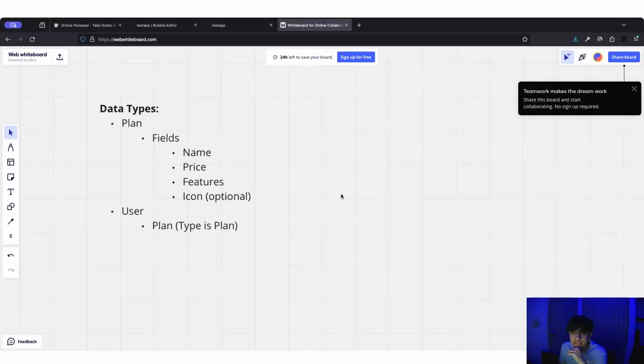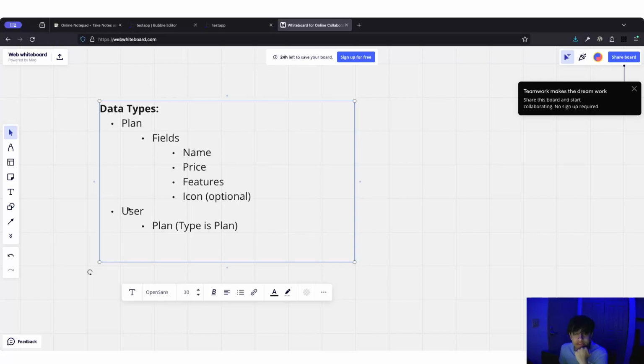So here is the general overview of how the data types are going to work. I'm not going to go over the user because this is pretty self-explanatory. This is a built-in data type that comes with Bubble, and you're literally just going to go through the user and add a new field called the plan. You can call this whatever: subscription plan, product, whatever. And the type of it is going to be plan. So you would do this after you create the actual plan data type.